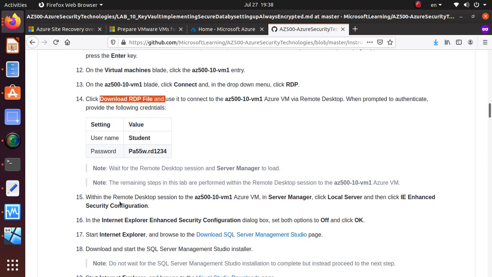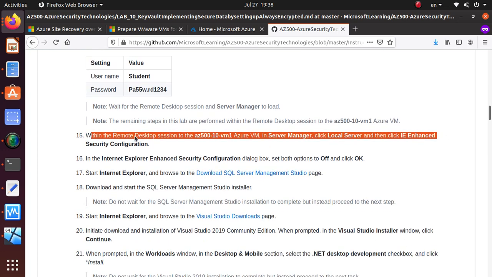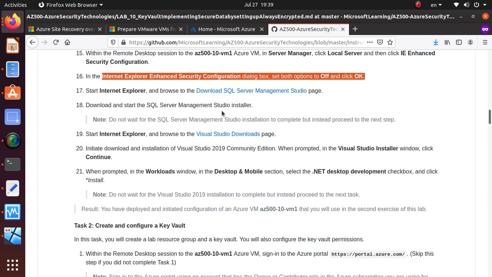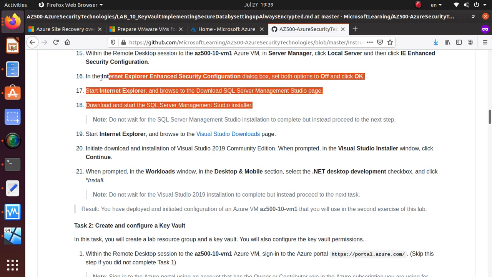Wait for the remote server manager. Okay, here click on the local server. This is something that we have been doing. We're going to turn off the Internet Explorer enhanced security configuration. We'll turn that to off and start Internet Explorer and browse to the download SQL Server Management Studio page. Download and start the SQL Server Management Studio. So this is something we need to do.